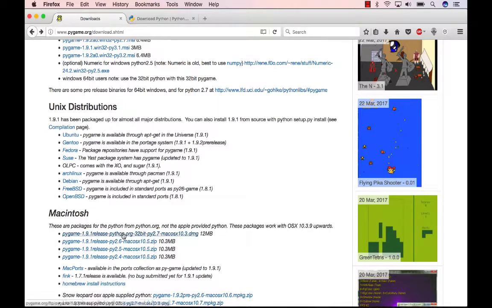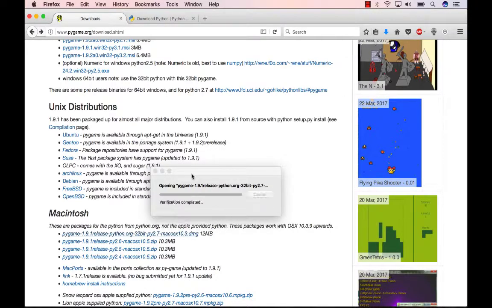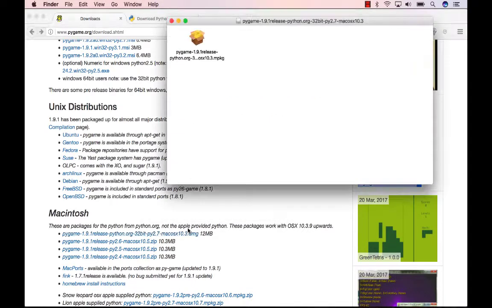and then we're just going to open it directly. So we'll be downloading that, and waiting for the download to finish. We're downloading the .dmg file. That's for Python 2.7, and it requires Mac OS X at least version 10.3.9. So that's important to note. Also important to note is that we have a 32-bit version of this, and so that also requires a 32-bit version of Python running on our Macintosh computer.